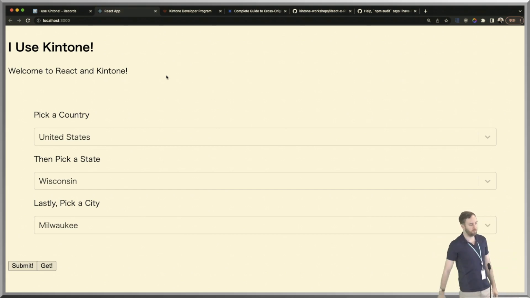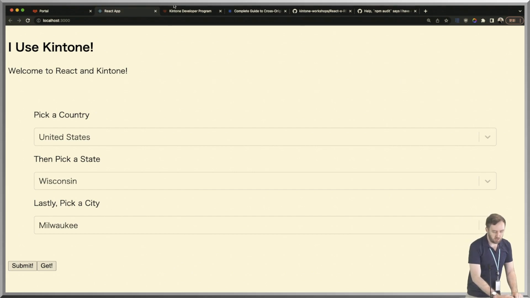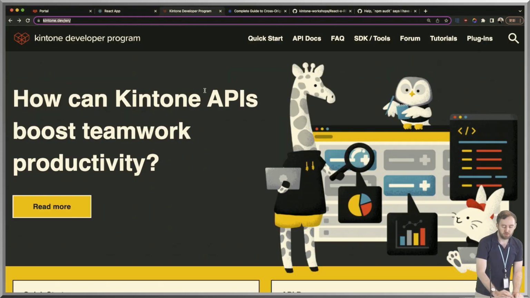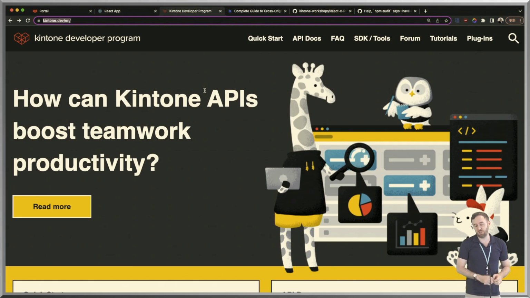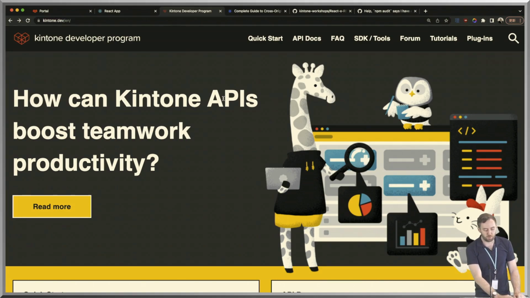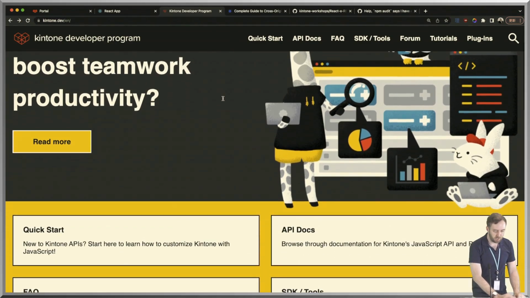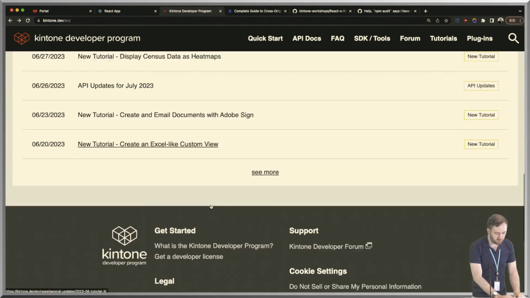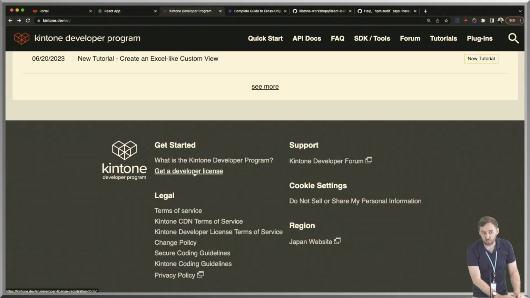Let's get started. What is Kintone? Kintone is a no-code, low-code platform to help developers and also teams boost productivity, and you can make a web database with drag and drop controls in less than 5 minutes. It's super easy to use. You can go to our website, kintone.dev, and if you want to try it out for free forever, as long as you're not adding a lot of users, then you can scroll down to get a developer's license right here at the bottom.